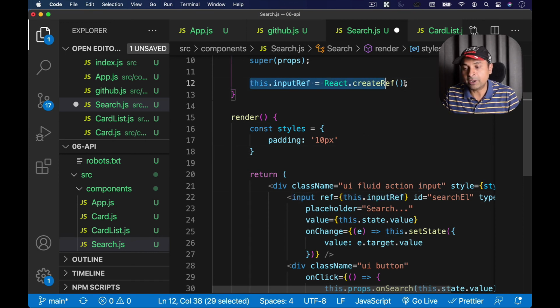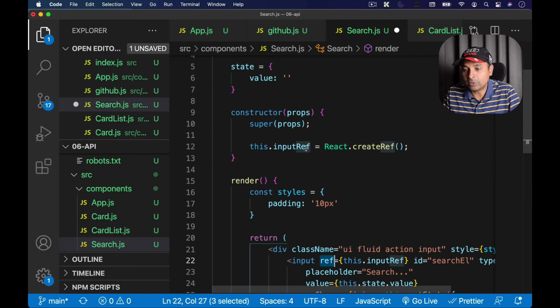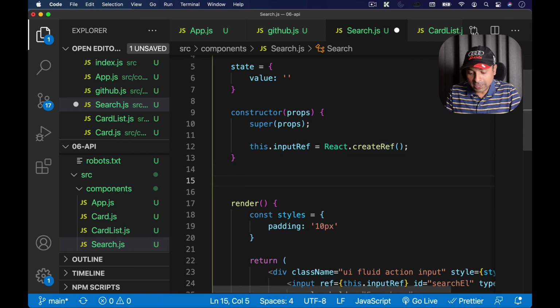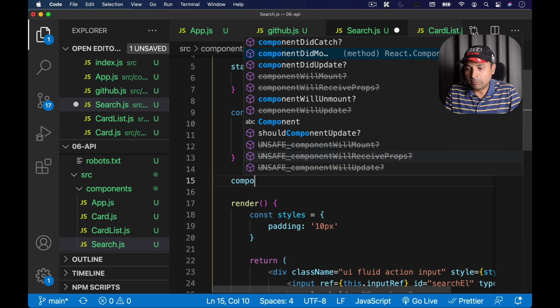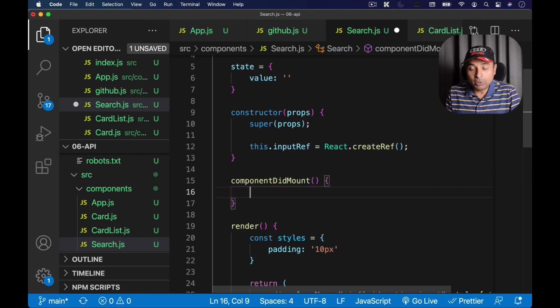So first you create a ref object and you pass that ref object using the ref property. Now if you want to access this input element, I'm going to use one of the component lifecycle methods here. I'm going to use componentDidMount, and inside this didMount, I'm going to set the focus. So how to access this element?